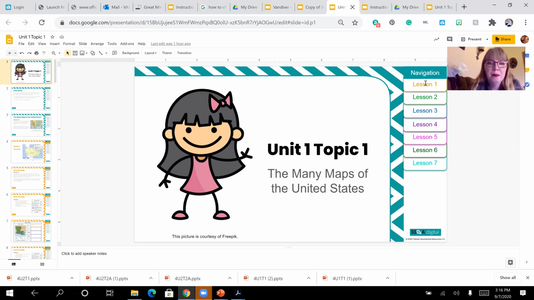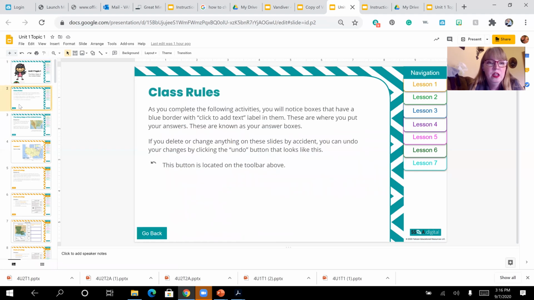Lesson one pops up. That's what we're dealing with on Tuesday, is lesson one. All of these start off with this little girl for social studies, okay? So our first thing that we're tackling is Unit 1, Topic 1, Mini Maps. So you click on the first one.